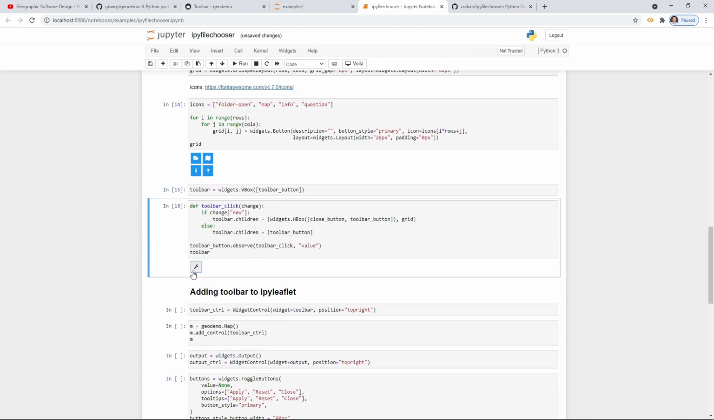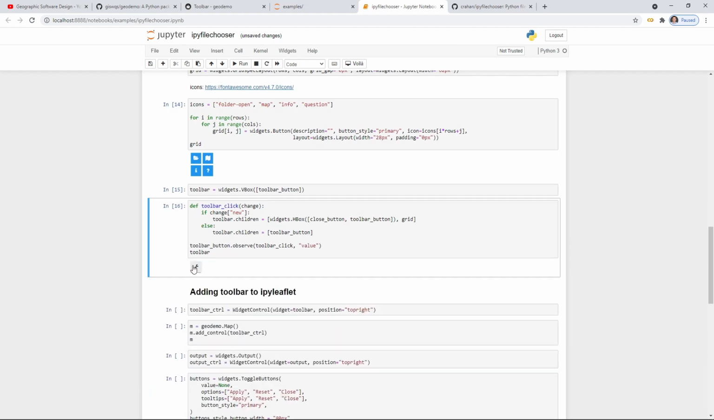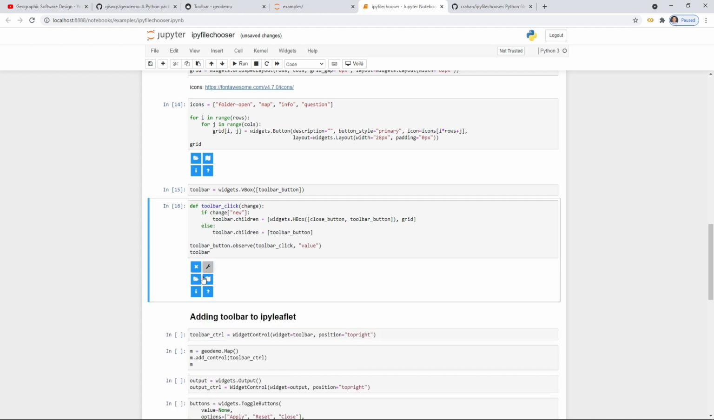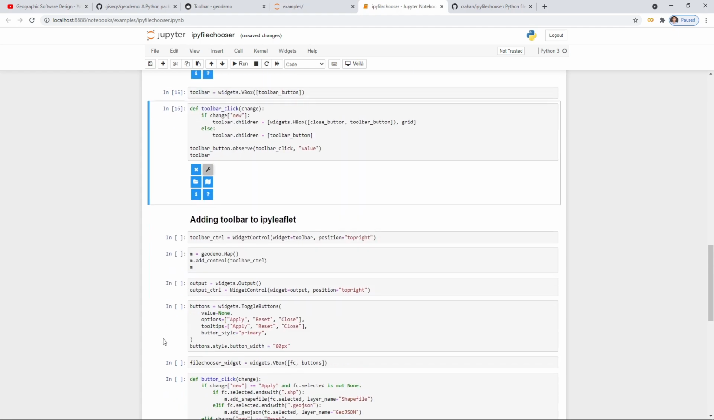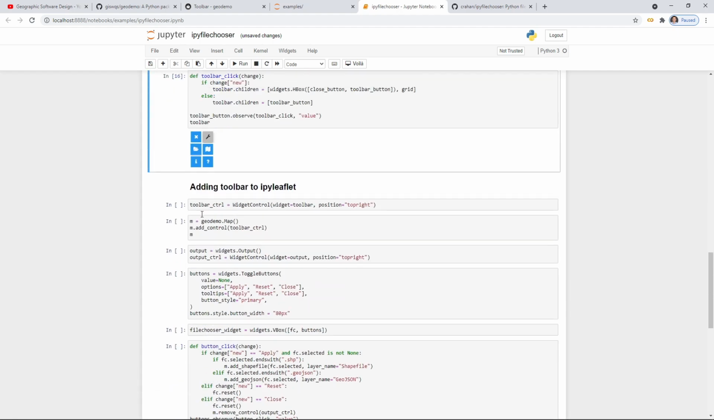So now if I click, you will see here you can hide this one, you can show this one, but it doesn't do anything yet. So next, what we want to do is to add some event to this toolbar. For example, if you click the open folder icon, what we want to do is to display the ipyfilechooser, the file chooser widget, so that the user can select a file from their computer. And this is exactly what we are trying to achieve at the end of this section.